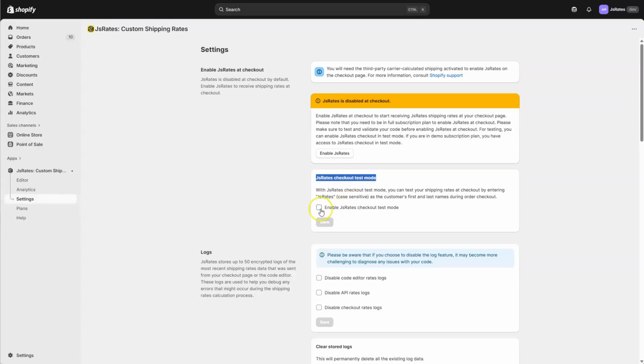In test mode, JsRates only returns shipping rates when the customer's first name and last name are both set to JsRates, spelled exactly like that, with matching case. This allows you to safely test your logic at checkout without affecting real customers or live orders. You do not need a full plan subscription to use test mode, and we strongly recommend testing here before enabling JsRates for all customers. Before turning test mode on, let's look at the Shopify shipping and delivery settings to see how shipping rate apps appear.